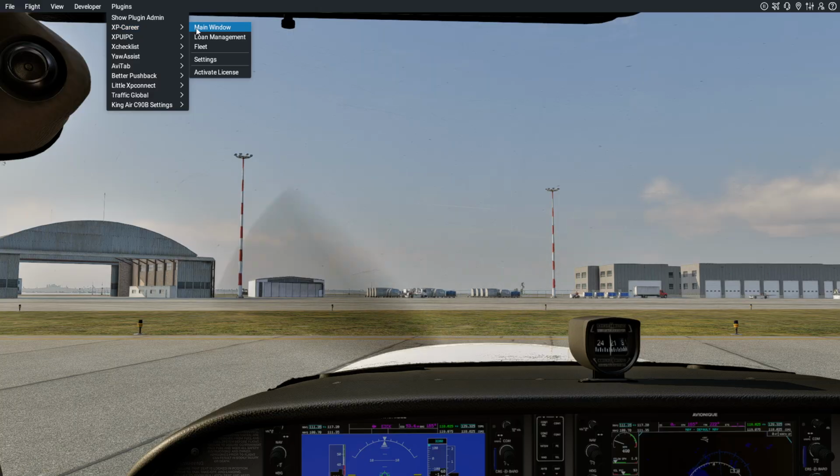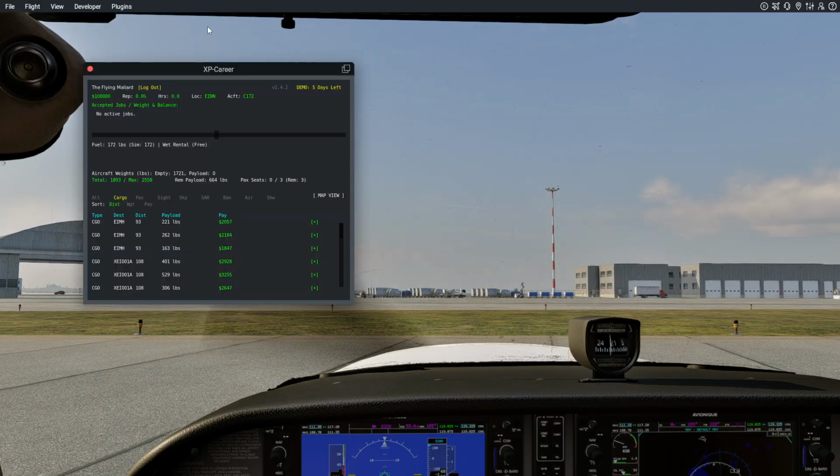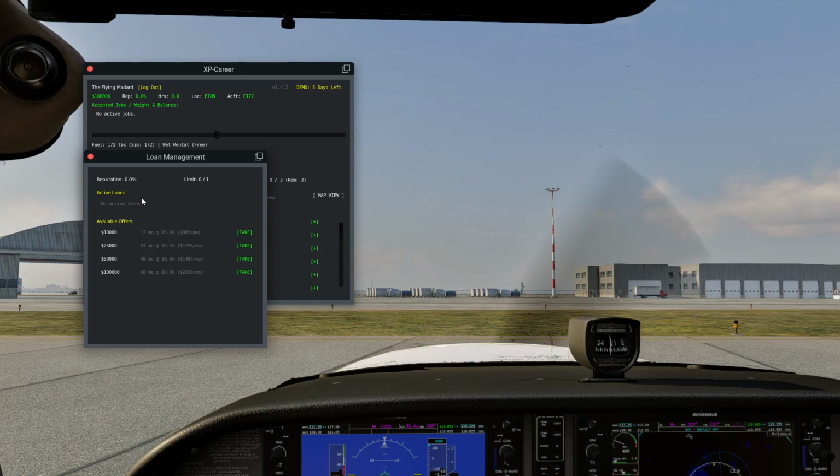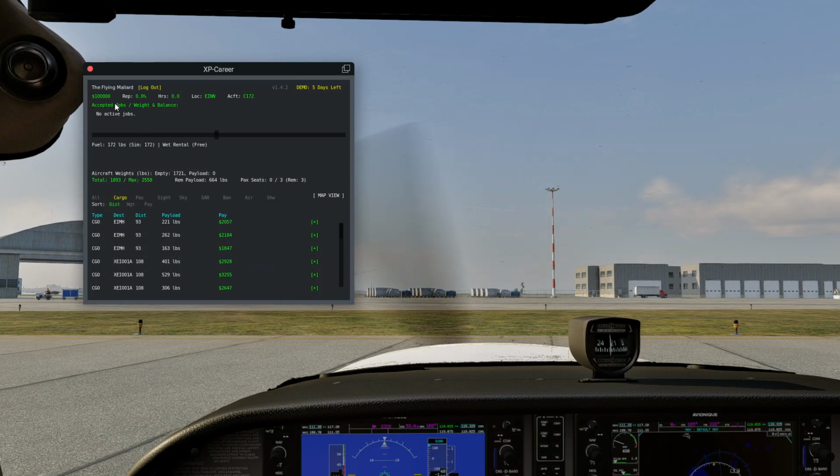So that's that. And then obviously in the main window you've got your name, you've got your demo, because I'm using the demo at the minute, so I've got 5 days left on this demo. You've got your money. You can choose to have a certain amount of money when you start your profile, or you can take a loan out by clicking on it. Your reputation, so I'm on 0.0 at the minute. I've got no hours. My location is there, so you choose your base location, and then your aircraft is there. So if I change my aircraft now or my location, these will change automatically.